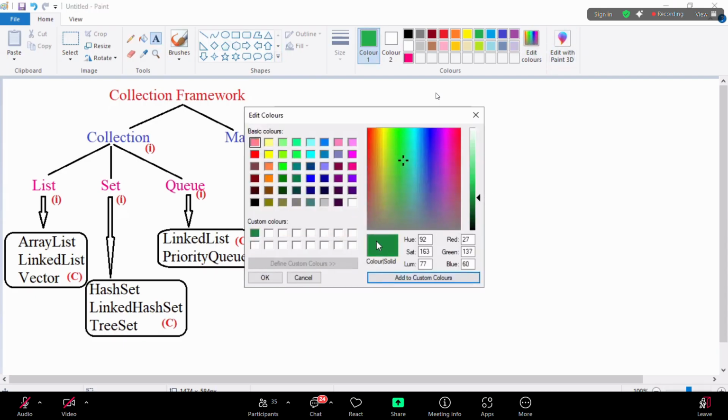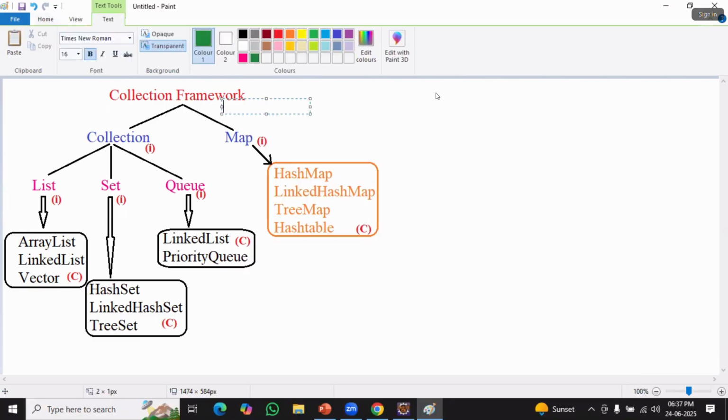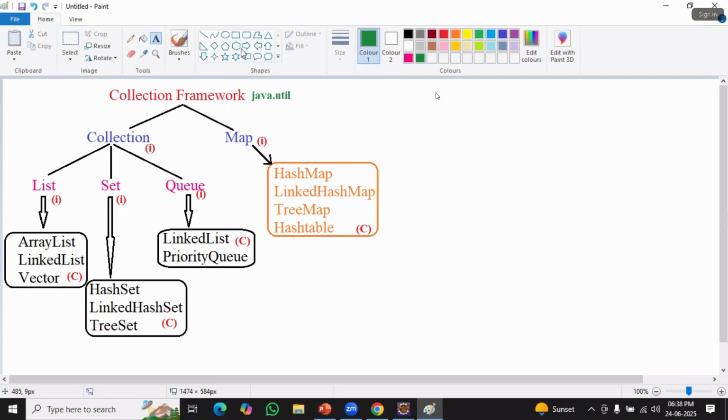Every package, I mean, every class, each and every class is present inside java.util. Everything is present inside the java.util package. So if we want to use any of these collection classes, we definitely need to import the java.util package.